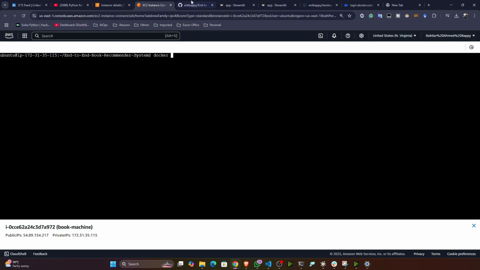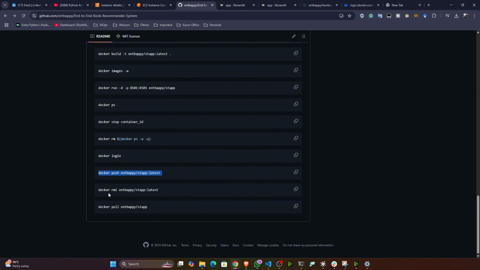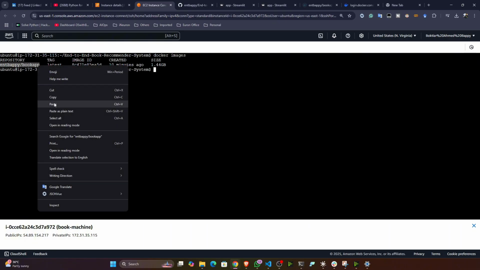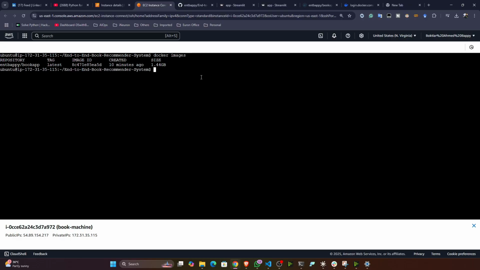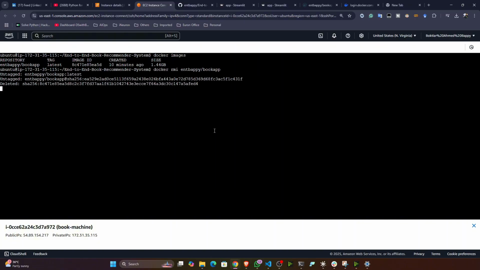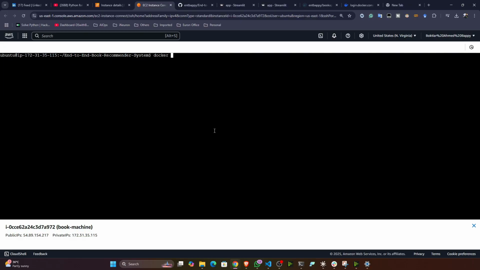How to delete the image. Okay, docker rmi. Okay, rmi means you want to delete the image. So let me delete my image. First of all, docker images I have to do. I'll get the image id, copy. So docker rmi, I want to delete the image, and this is the image name. Done. Now if I again just write docker images, now see there is no image.